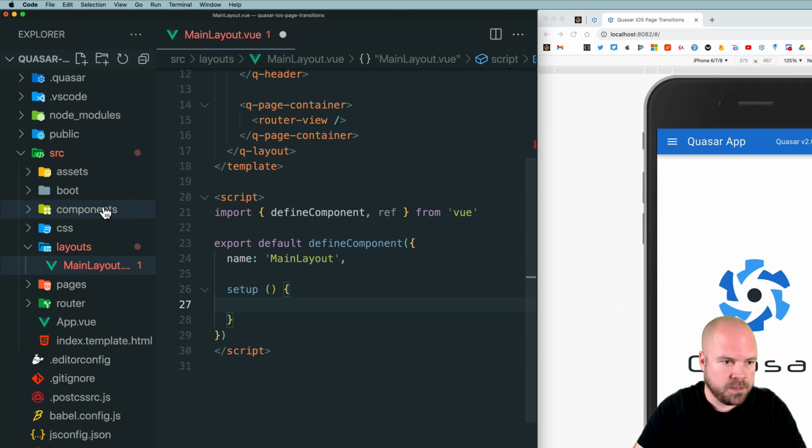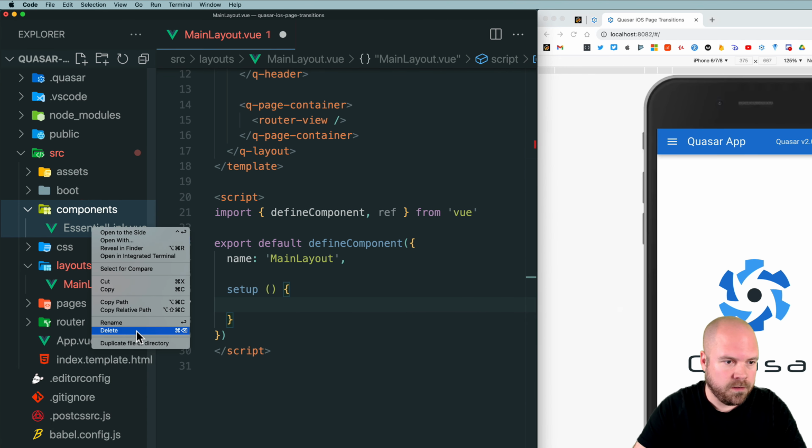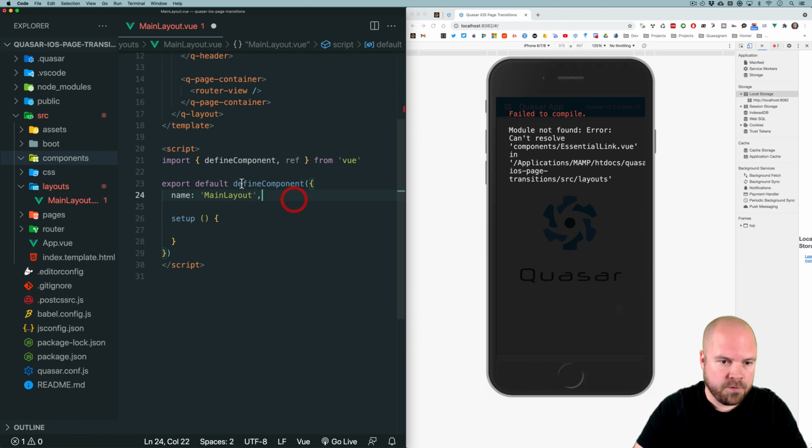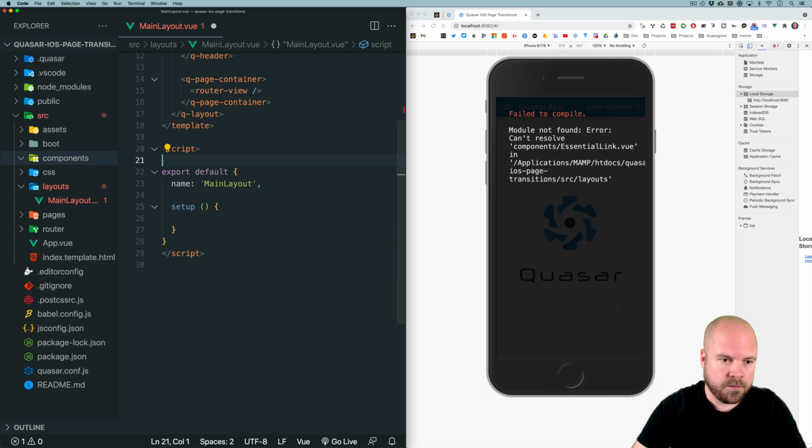And we can also delete the EssentialLink component in the components folder. So I'll delete that. And I'm going to get rid of this defineComponent thing. Apparently adding this improves IntelliSense, but it doesn't actually do anything else. But I've not really noticed any difference, so I'm going to get rid of this defineComponent method, which is being triggered on this object. Make sure we get rid of the closing parenthesis as well. And we can remove this import statement.